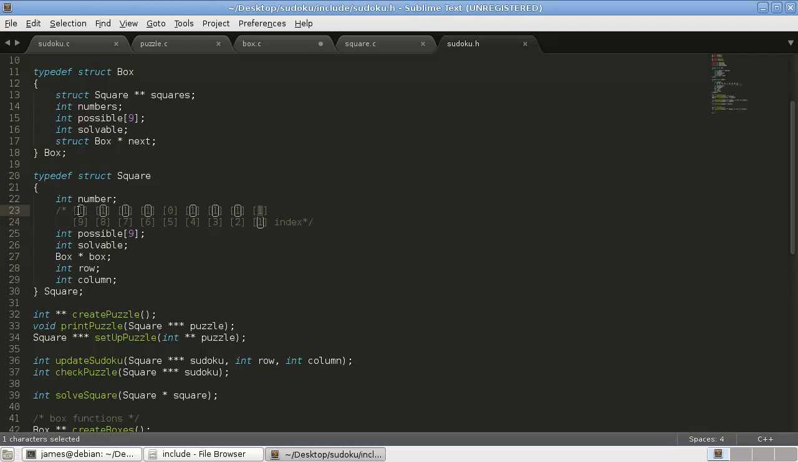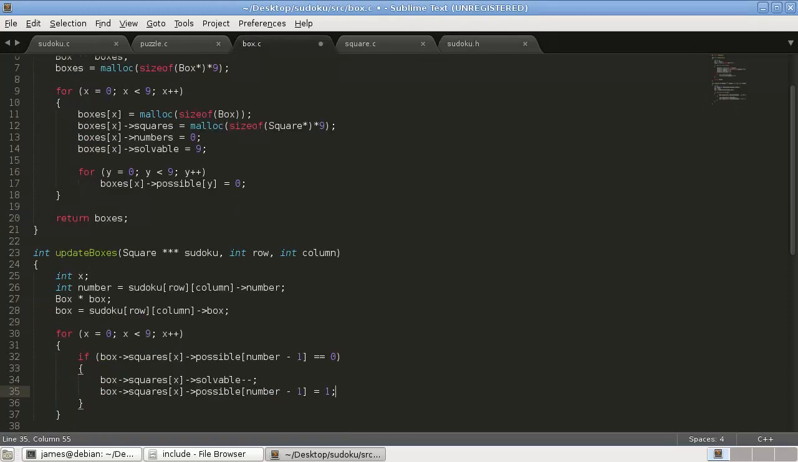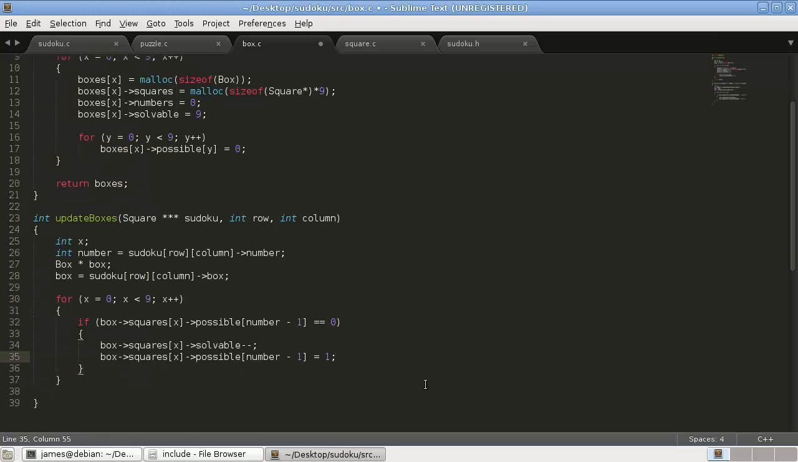And then remember, it starts out with 9 zeros. When we get down to 1 zero and 8 ones, then we know that that square is solvable. So just another trick of Sudoku that we're adding in. Okay, so box square is possible. Number minus 1 equals 1. And that's it, I think. I think that's it.